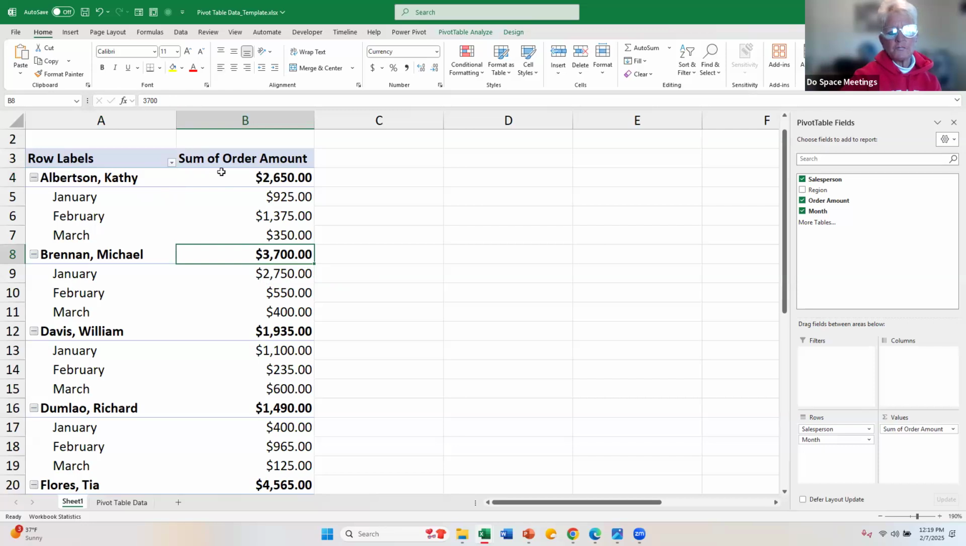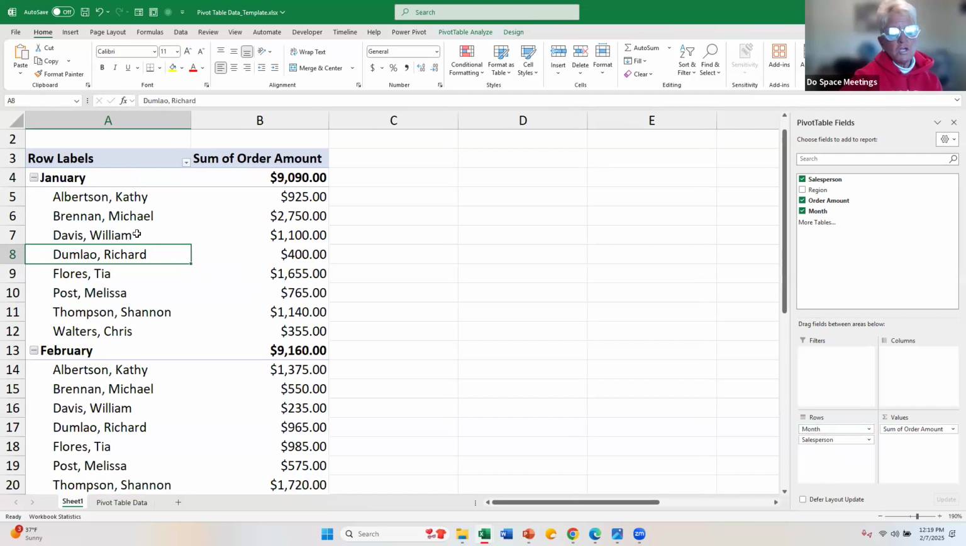Well, this is a little bit different. The sum of the order amount is directly across. The 3,700 is for Michael Brennan. So minor, right? Minor, that you can look at that, but you can also have those listed below. And you can arrange these differently. Right now I have month below salesperson. If I drag and drop that up above salesperson, it'll rearrange it.